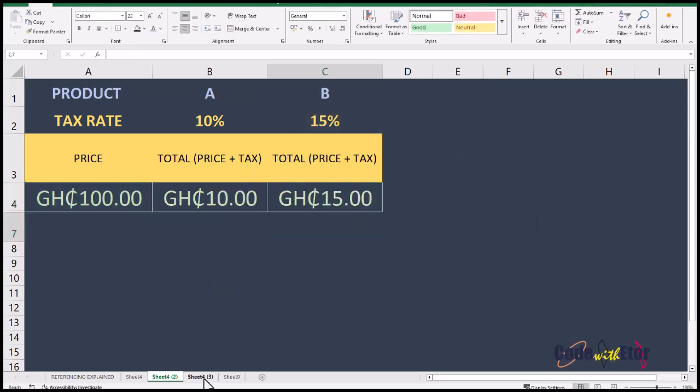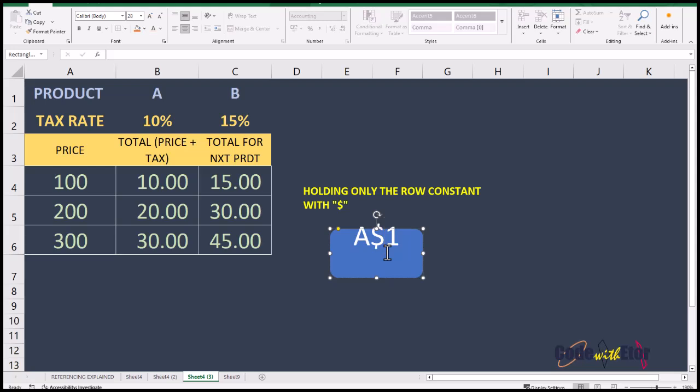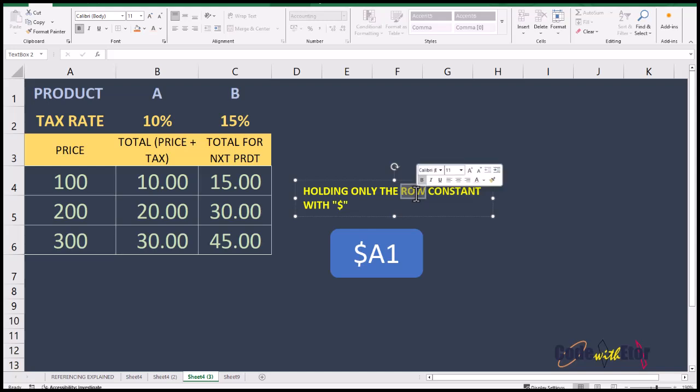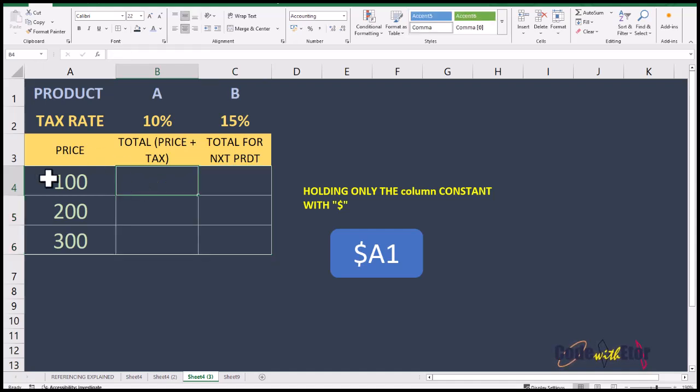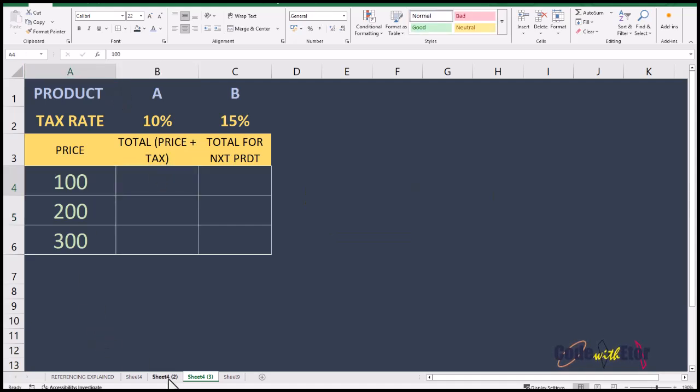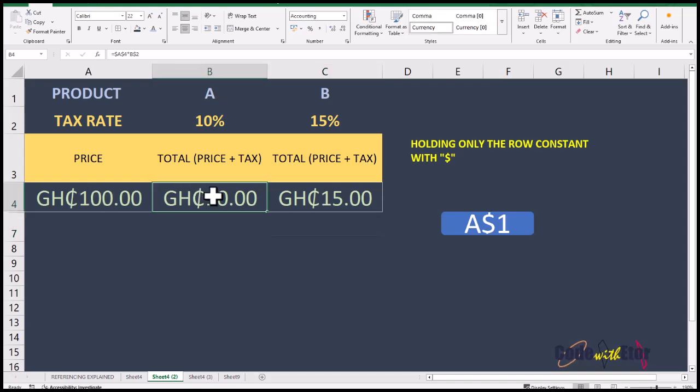And then also, we have this one, just to say, holding the column constant with the $ sign. So we want to hold the column constant here. Because the column will be constant, and formerly we had only one row here, that is why we held this particular row constant.